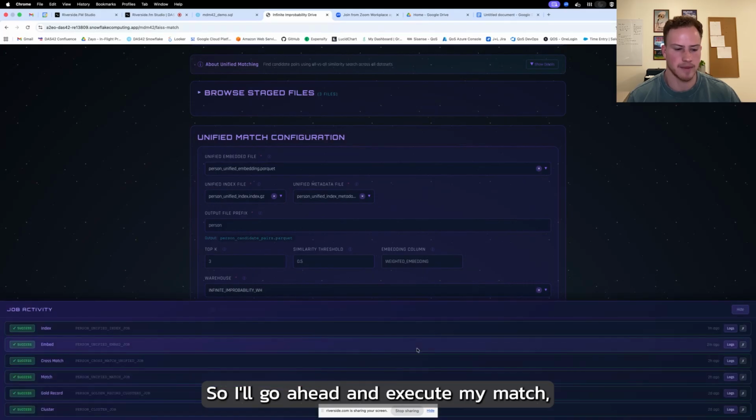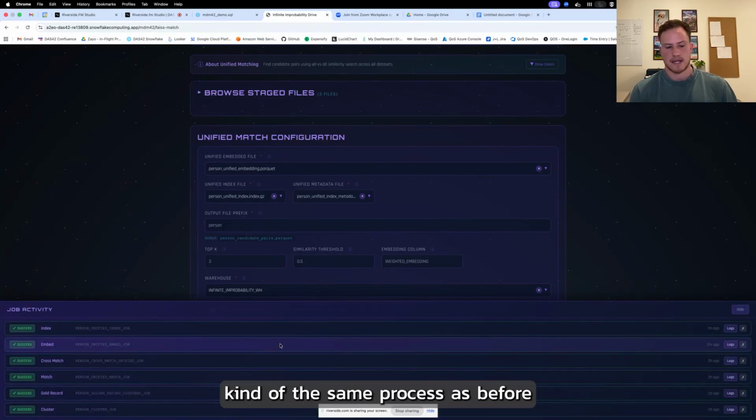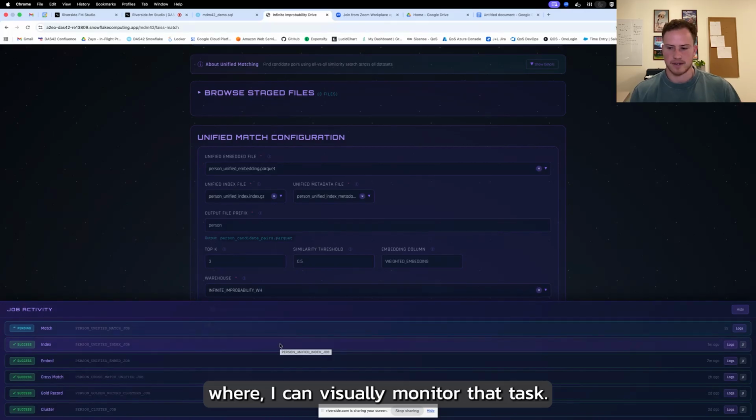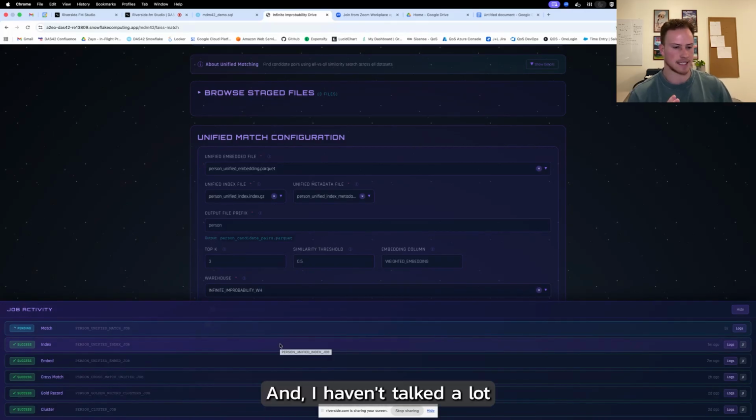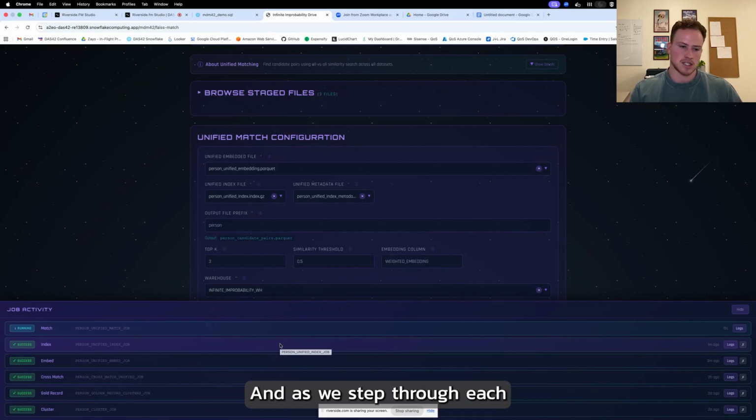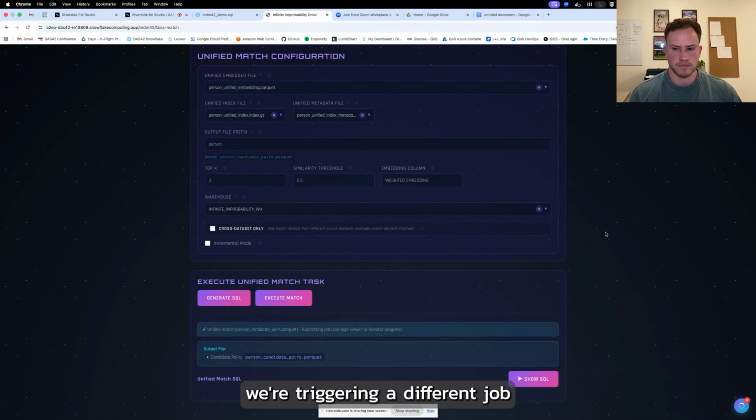So I'll go ahead and execute my match, and we'll walk through the same process as before, where I can visually monitor that task. I haven't talked a lot about what's going on behind the scenes here, but there's another containerized service running that holds all the logic for this matching algorithm. As we step through each distinct part of the MDM workflow, we're actually triggering a different job service.